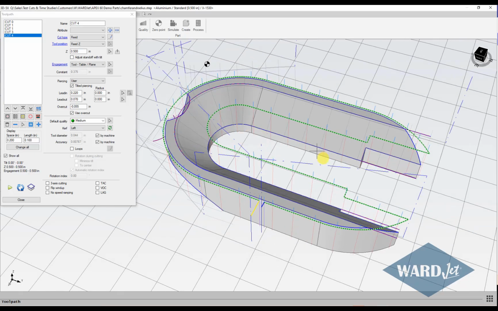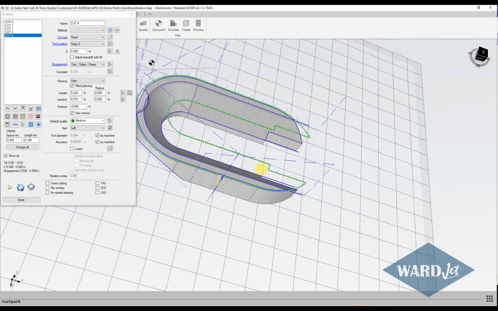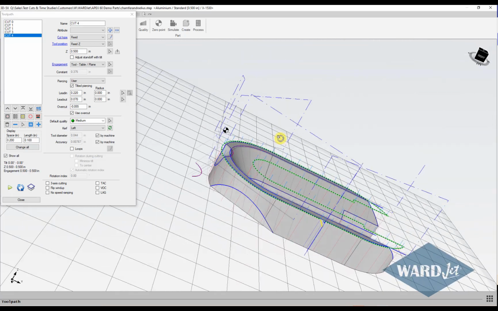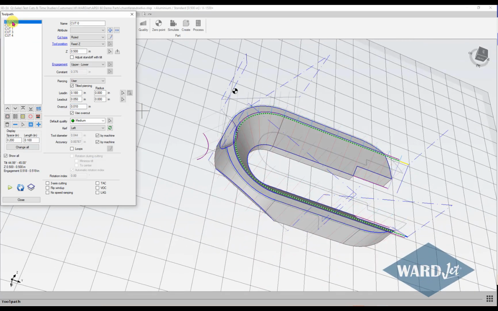And that's just a question of whether we want to change any qualities on any of these cuts. And we want this to look very nice, so we'll go ahead and set most of these to extra fine.